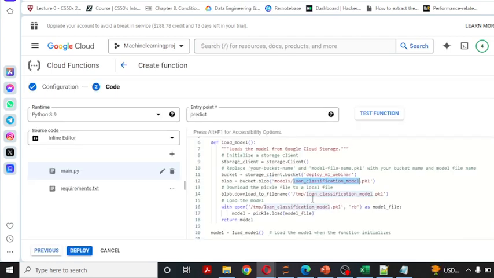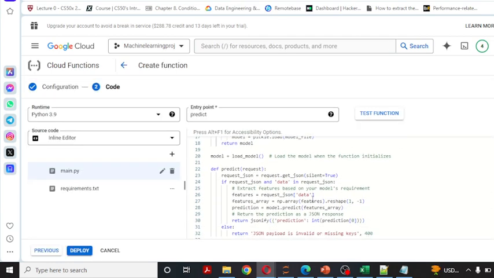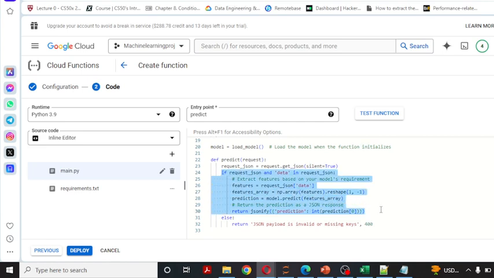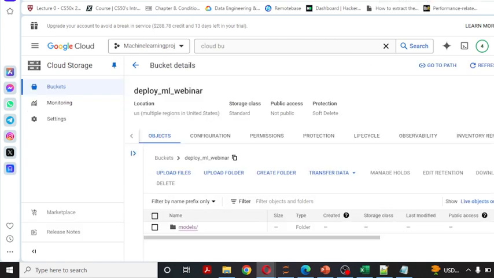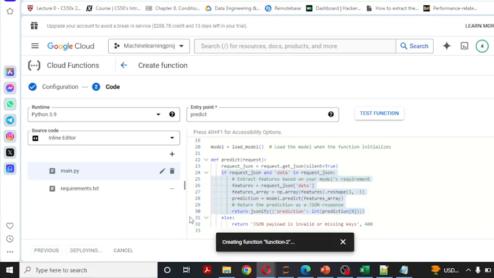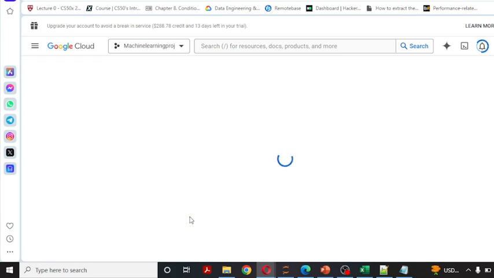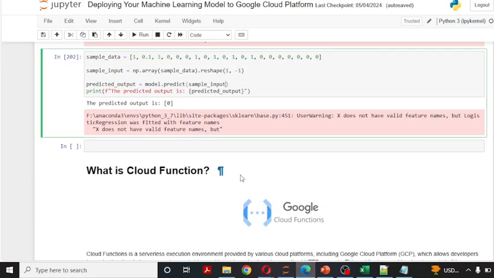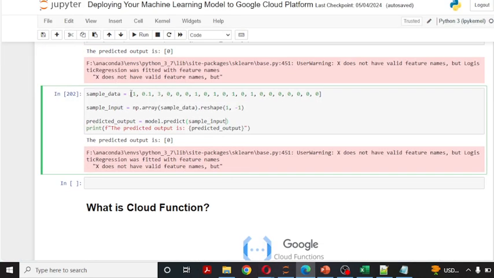So my model will be loaded, and once it is loaded, I will take the input data in the form of JSON and pass it to my model, and my model will give me the output of my prediction. So you can see this. Let me deploy this. Once I click on deployment, it will start deploying the model. It will take a while, and once it is done, we'll be able to make predictions from our machine learning model.